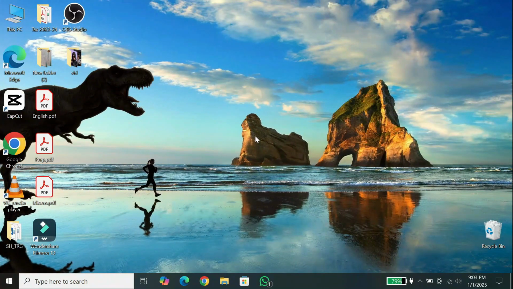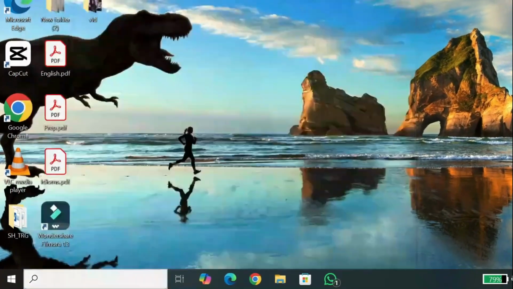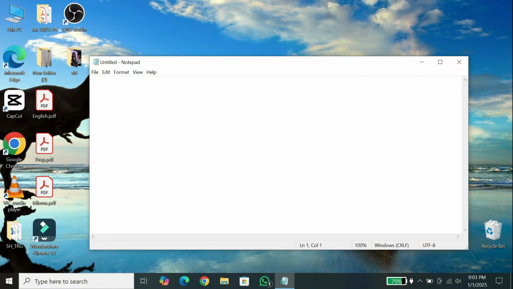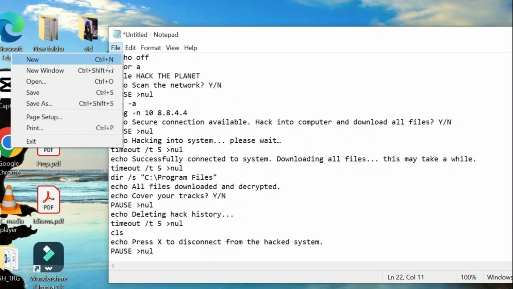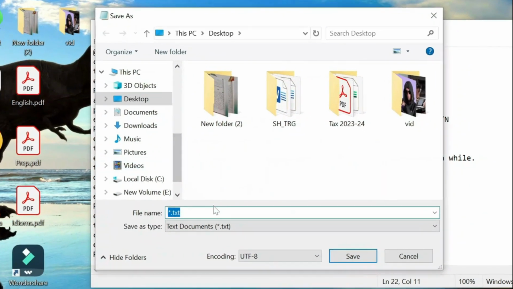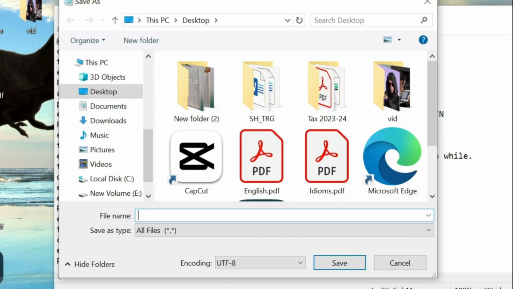Second method is to create a batch file that looks like a hacking terminal. To do so, go to search and open Notepad. When it's open, copy and paste the command given in description. Now click on file and select save as. Now from the drop down menu, select all types. Give this file a name like hacking terminal, but don't forget to add .bat at the end.